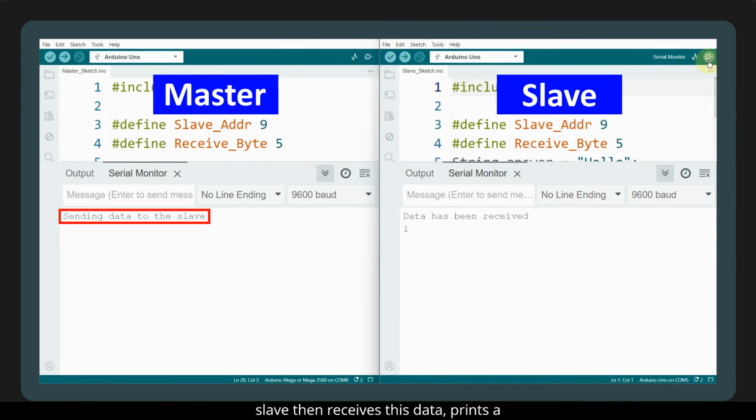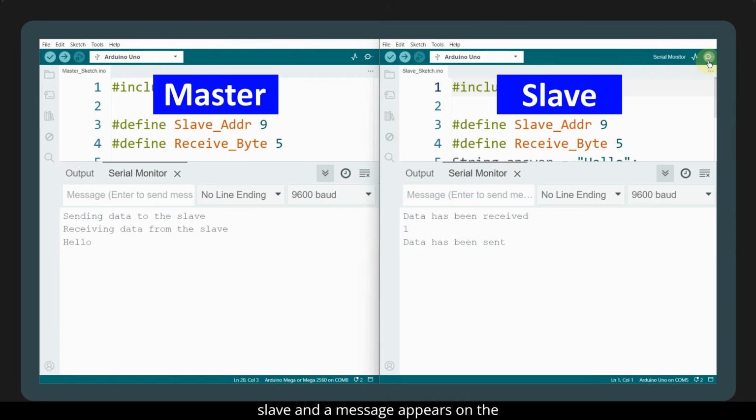The slave then receives this data, prints a confirmation message stating that the data has been received, and also displays the received value on its serial monitor. Next, the master requests data from the slave, and a message appears on the master's serial monitor, indicating that it is receiving data from the slave.